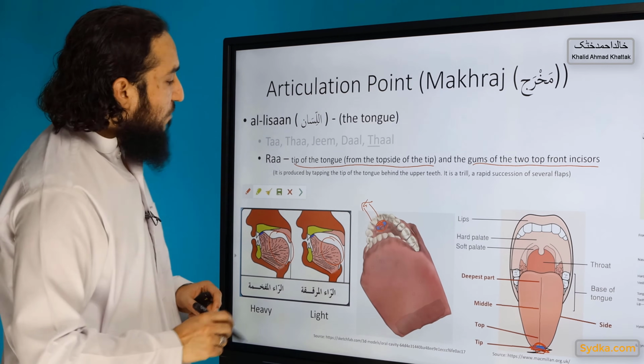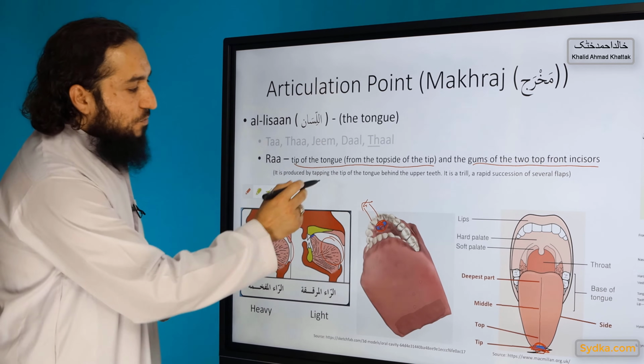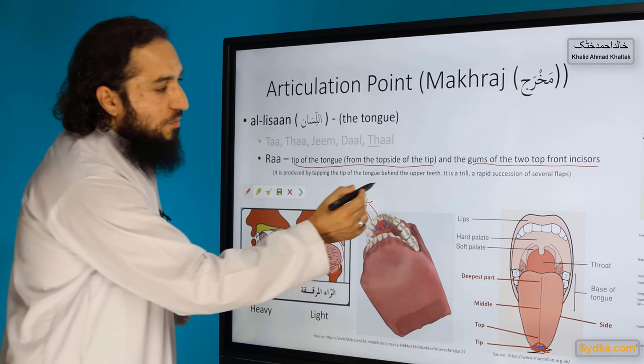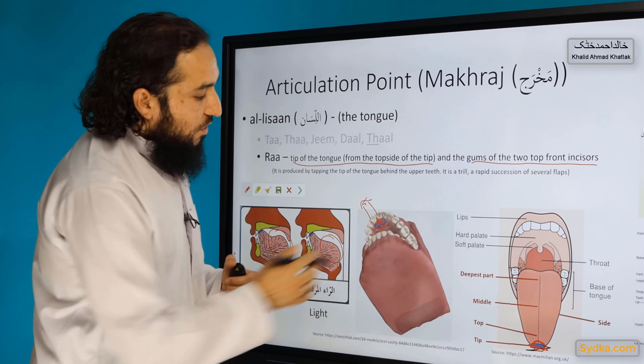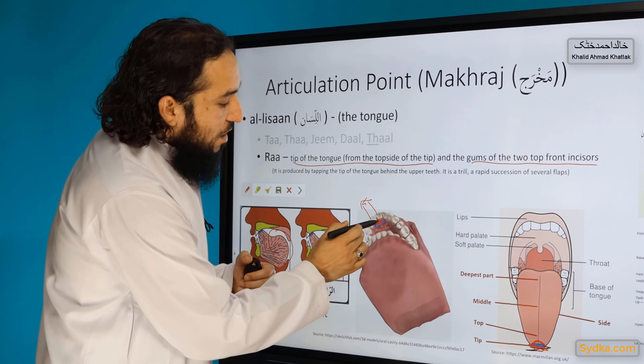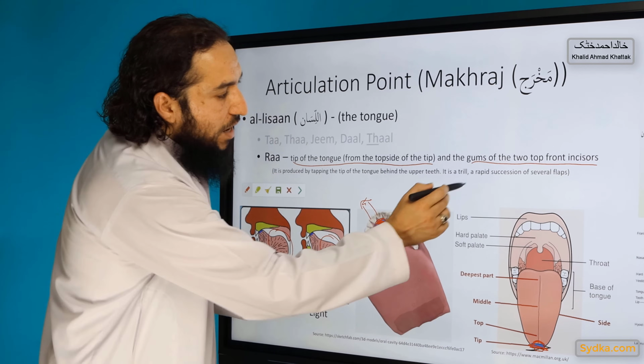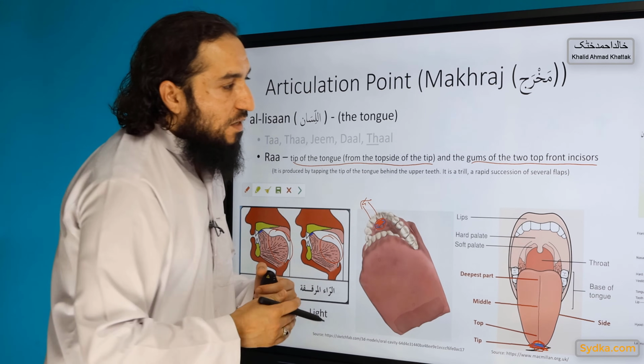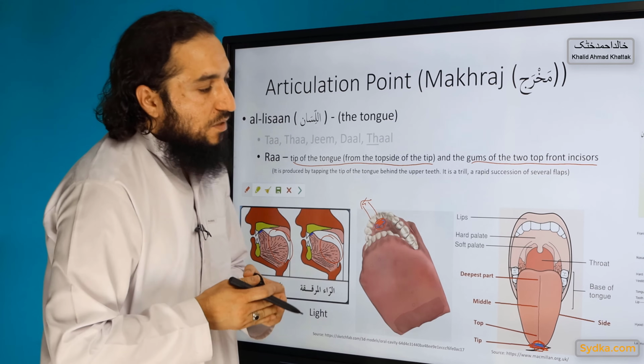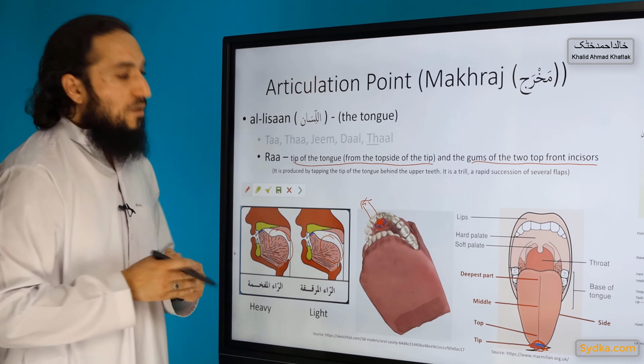Okay. How is it produced? It is produced by tapping the tip of the tongue behind the upper teeth, and it is a trill, meaning a rapid succession of several flaps. Okay. R, r.